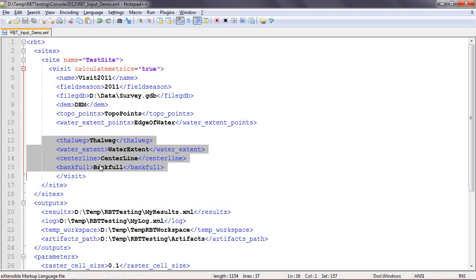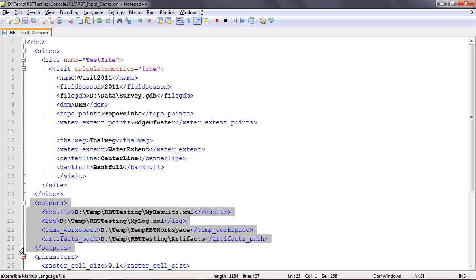The RBT will ignore those tags and generate them anyway. Notice how the tags are lowercase, but the names of the feature classes and rasters are actually all case sensitive. Okay, next follows a small section about the outputs of the RBT.